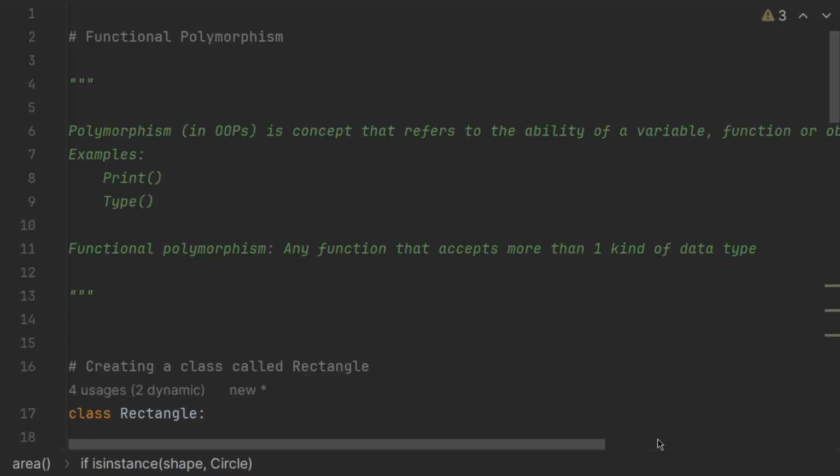An example is print or type. In print you can enter any kind of data type you want to be displayed: strings, integers, lists, tuples, dictionaries, and so on. You can enter more than one, so it's not stuck where you can only enter a string or only a list. Because you can enter more than one data type, this concept applies. The same goes for type. You can enter list, dictionary, string, integer, and so on. So functional polymorphism is essentially any function that accepts more than one kind of data type.